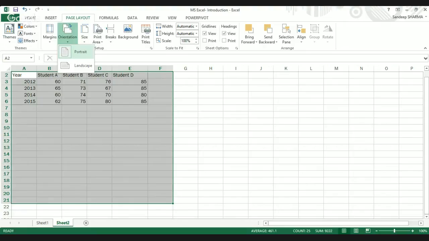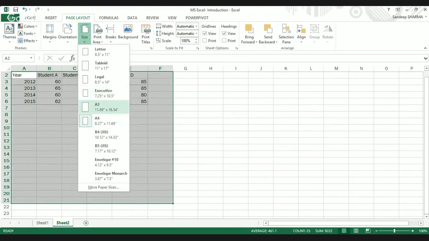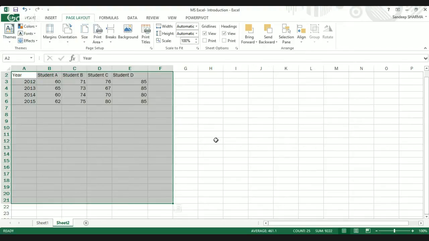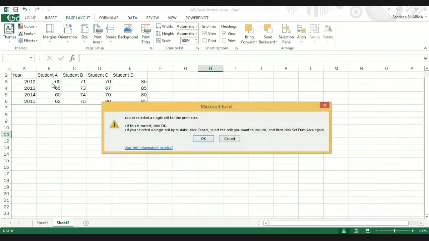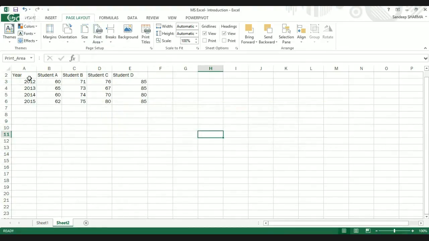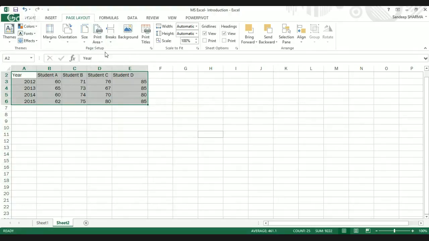So orientation, it could be portrait or landscape. Size, you could take a printout on an A4 paper or an A3 paper. You can also select the print area. So for example, you want to set print area. Fine. So for example, you just select this and you can set print area. So this is the print area for you right now.